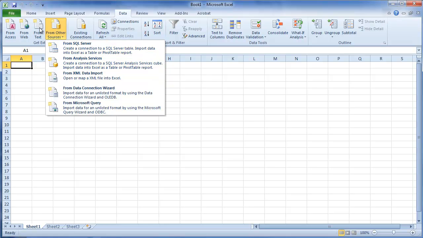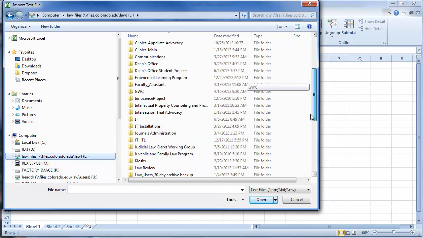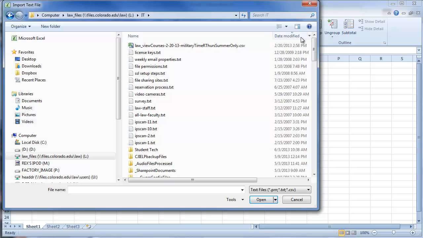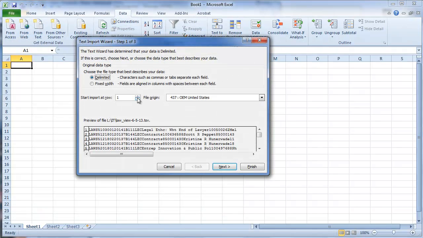So what you want to do is choose from text and browse to wherever you saved the file. And right now I'm not seeing my TSV file, and the reason is Excel is only looking for a CSV file, a TXT file, or this PRN file. So it's not even defaulted to look for TSV files. So on this drop down for the file type, I'm going to change it to all files, and now there's my TSV file that I want to open up. So just double click that.